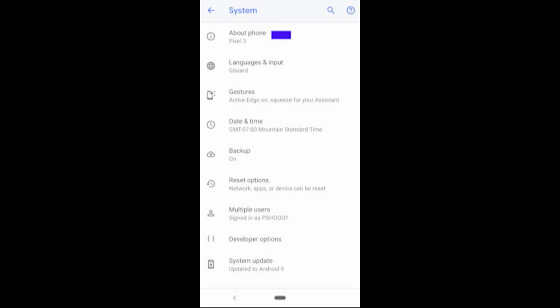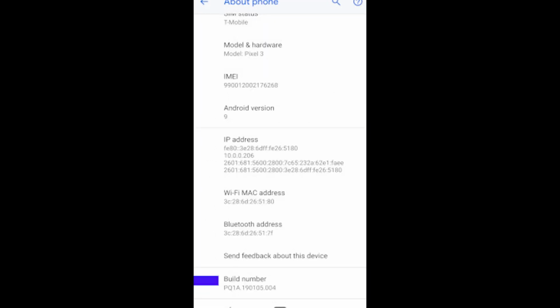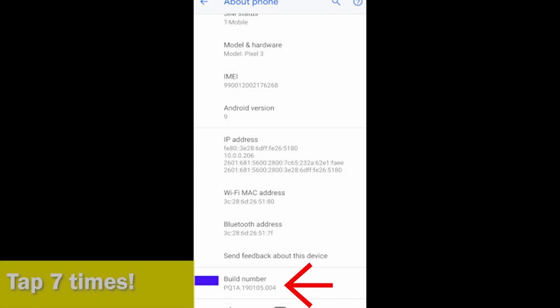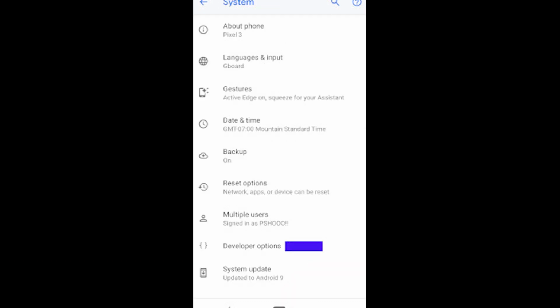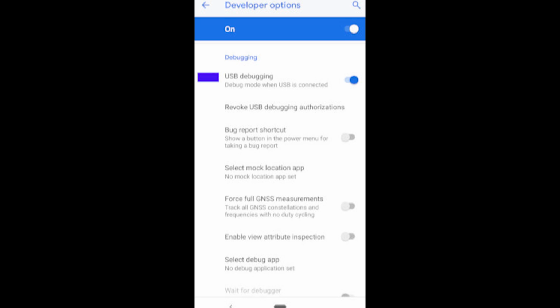On your device, go to Settings and tap on About Phone. This will lead you to a page with various information about your device. At the bottom of that page, there will be a button called Build Number. Tap Build Number 7 times to unlock the developer options. Once developer options are unlocked, click the back button and tap on the developer options. While in developer options, locate the USB debugging setting and turn it on.